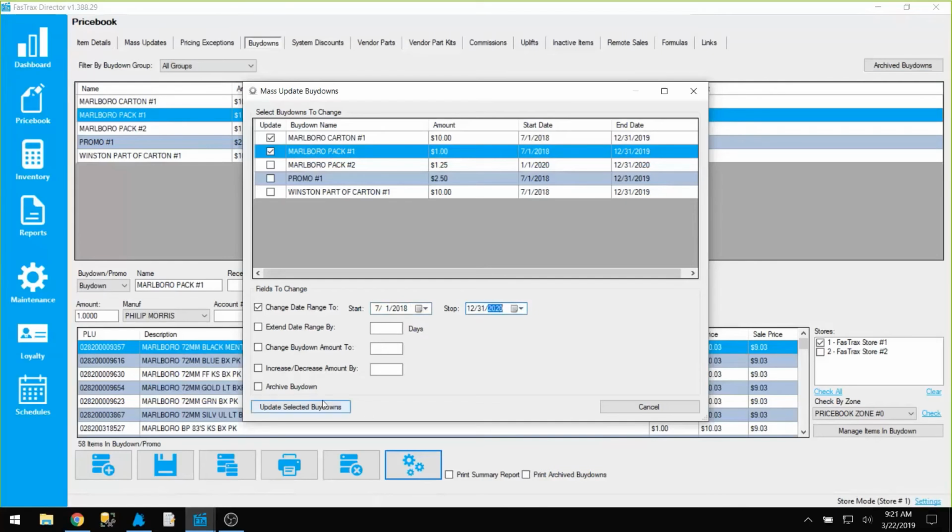And when I choose update selected buy downs, that will then update that date range. So I'm doing all those changes in one click rather than going and doing them separately. You can also extend the date range. I can extend that date range by 365 days, and that will effectively do the same thing. You also have the ability to, if you want to, reuse the same buy downs and change those values.